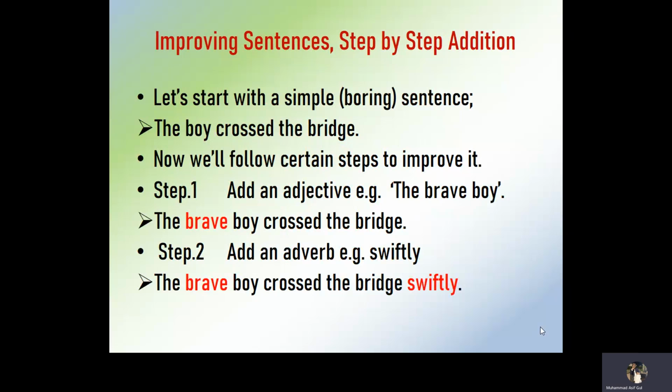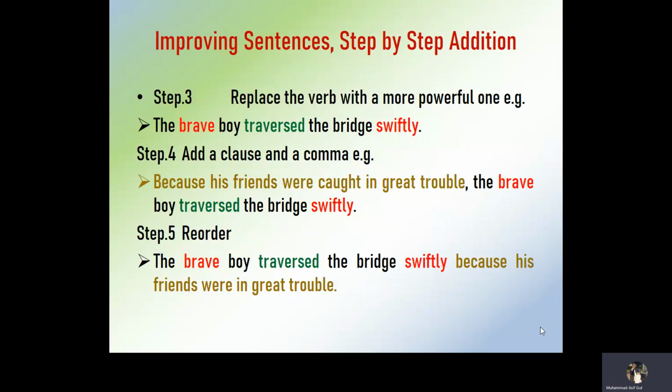And in the second step, we will be adding an adverb, for example swiftly, and the sentence then becomes the brave boy crossed the bridge swiftly. And then in the third step, we will be changing this verb crossed with a more powerful verb, and it is traversed. And now, after the third step, the sentence becomes the brave boy traversed the bridge swiftly.